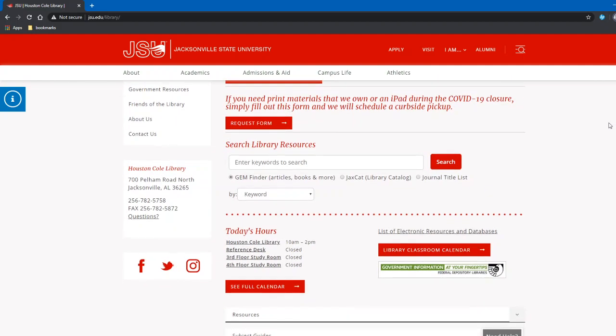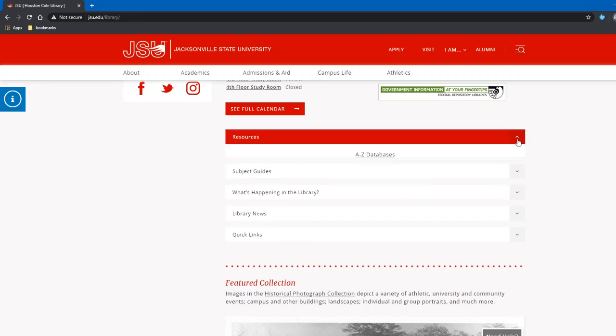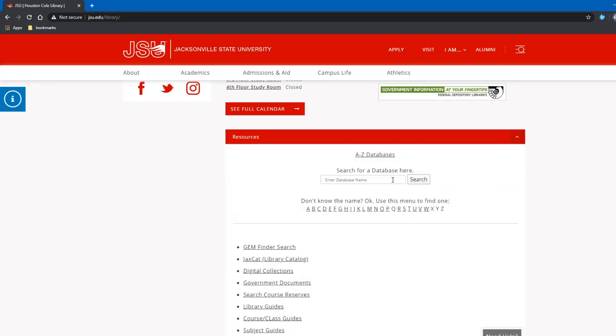We're going to pass Search Library Resources and stop when we see a set of drop-down lists. Here, under the Resources drop-down list, we're going to be using this search box right here. Now, this search box searches our A to Z database list. Our A to Z database list holds all of the various databases that Houston Cole Library has access to. We'll cover that page in more detail in another tutorial.